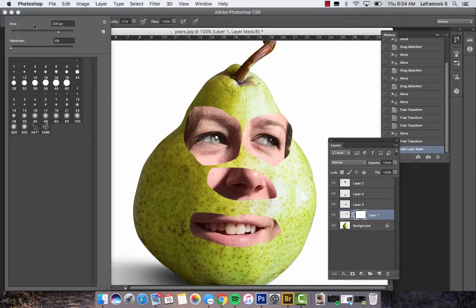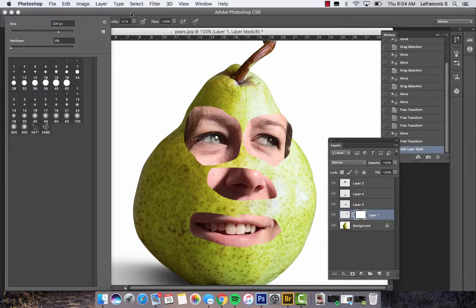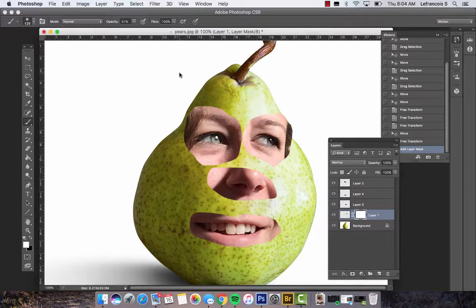Step 2, click on the brush. Make sure it's a soft-edged brush. Remember, it looks kind of like a fuzzy globe. I can change the size of the brush using the size meter up here or use the bracket key on the keyboard.